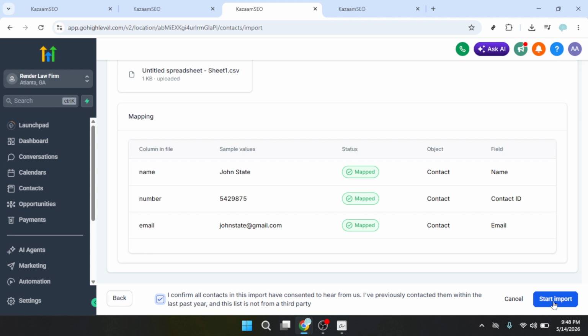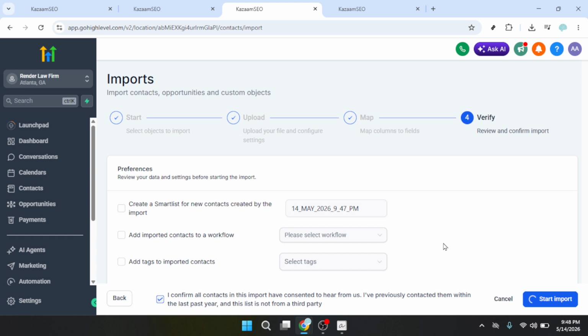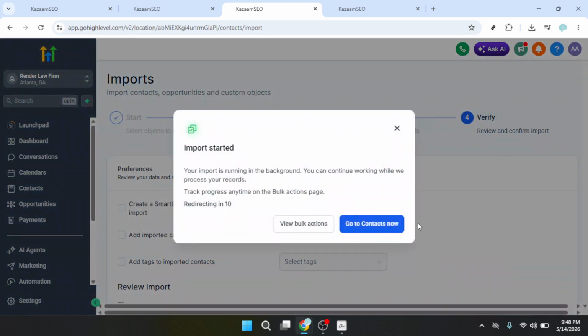That's it. Open your sub-account, go to Contacts, start an import, upload your file, map your columns carefully, verify, and launch the import. Follow these steps and you'll have a clean, actionable contact list in GoHighLevel ready for campaigns, workflows, and reporting.